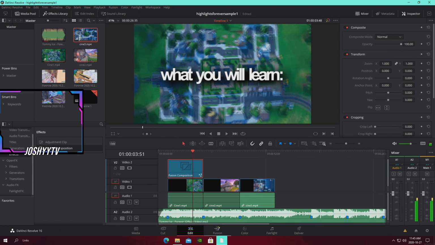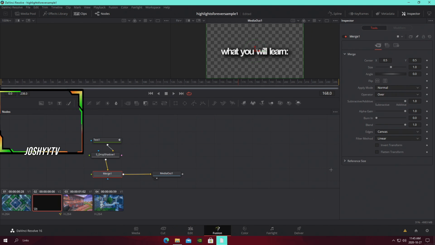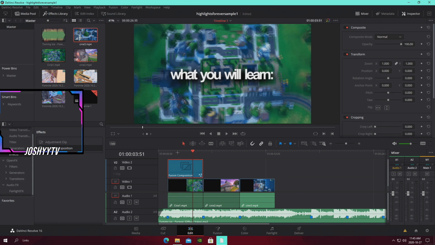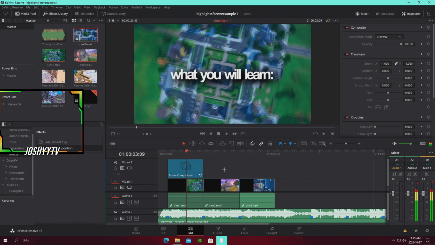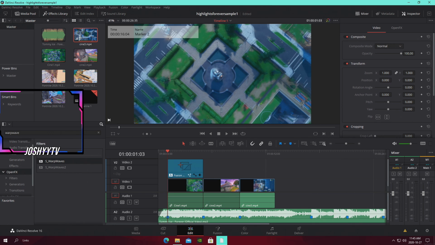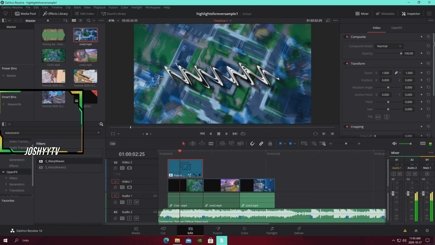It's actually super easy. We're going to go into Fusion and make the size a bit smaller for the text. Just a tiny bit smaller like that. So to make it wavy, obviously, we are going to go into our Open Effects, look up an effect called Warp Waves. We're going to drag that on top of it right there. It's going to look like this.